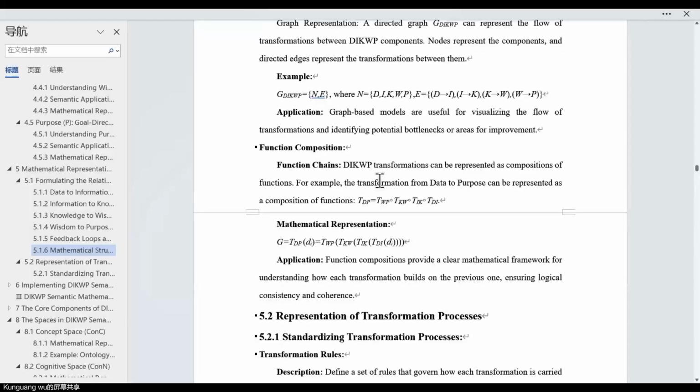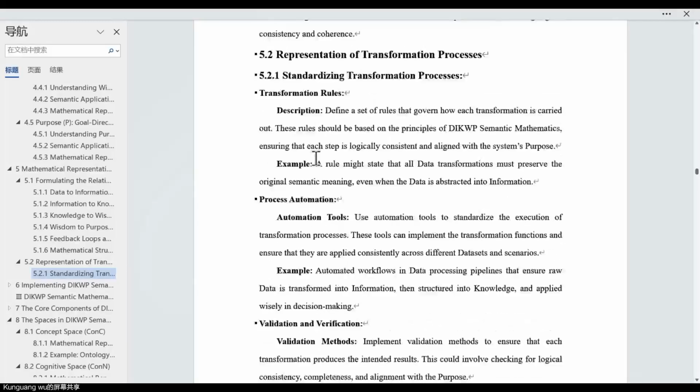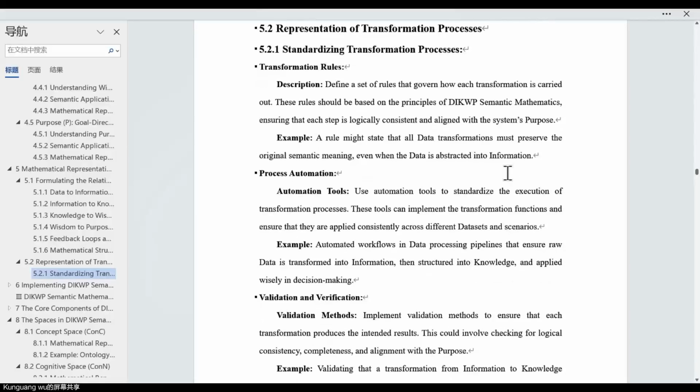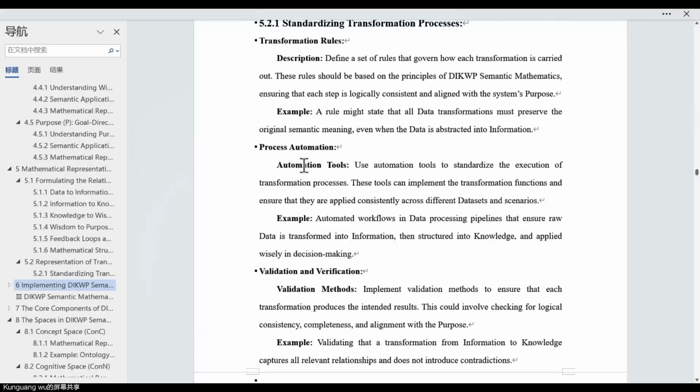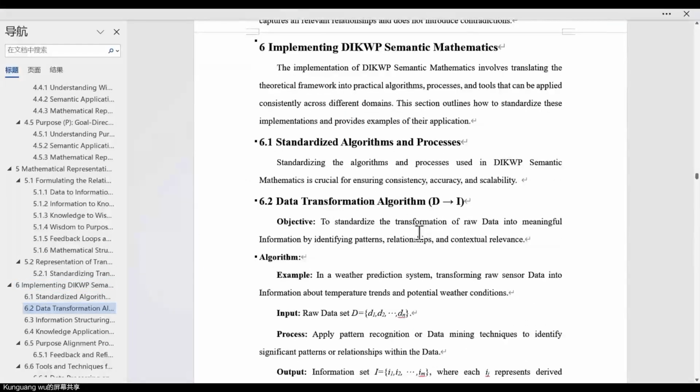The next subsection is 5.2, presentation of transformation processes. Subsection 5.2.1, standardizing transformation process, is the only subsection. Well, let's go to the next section, section 6, implementing DIKWP semantics and mathematics.